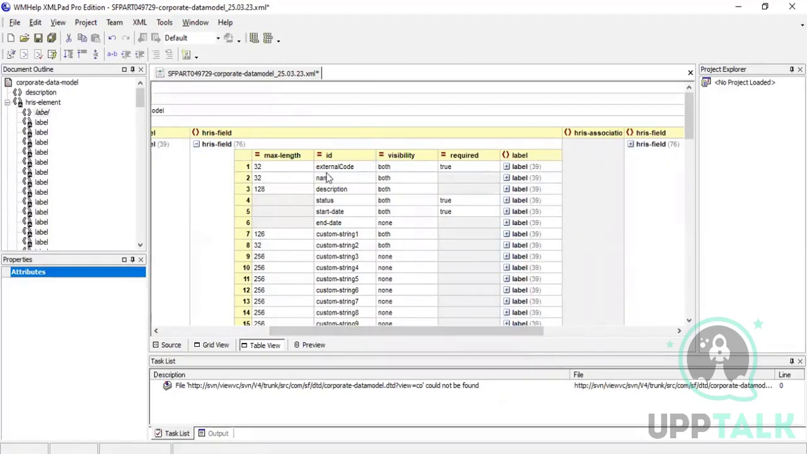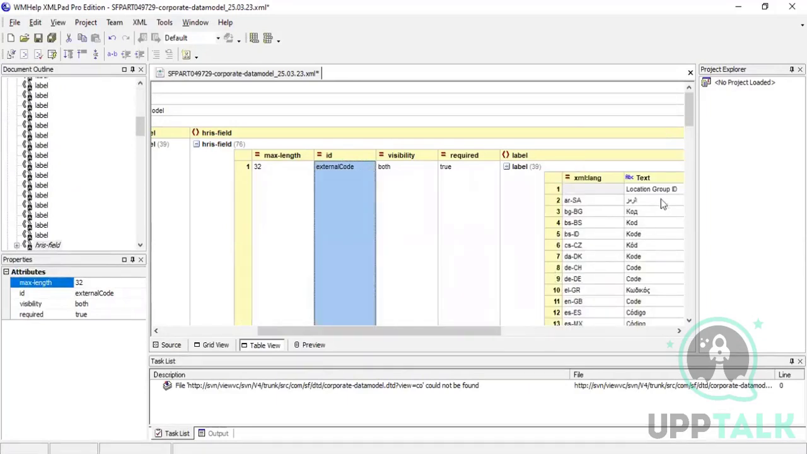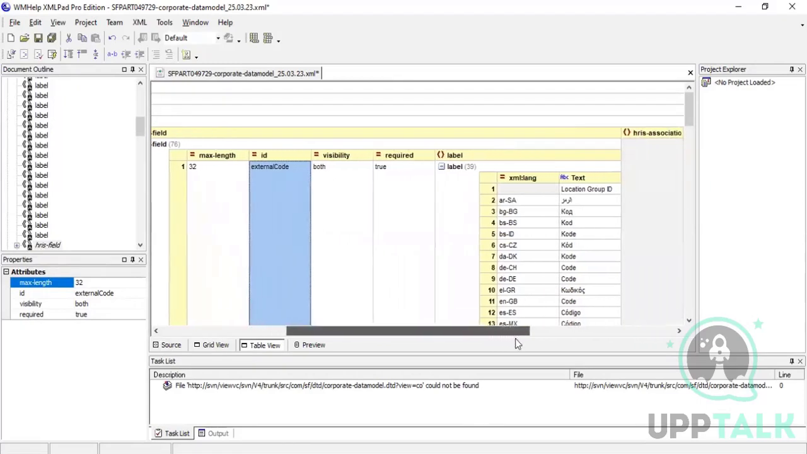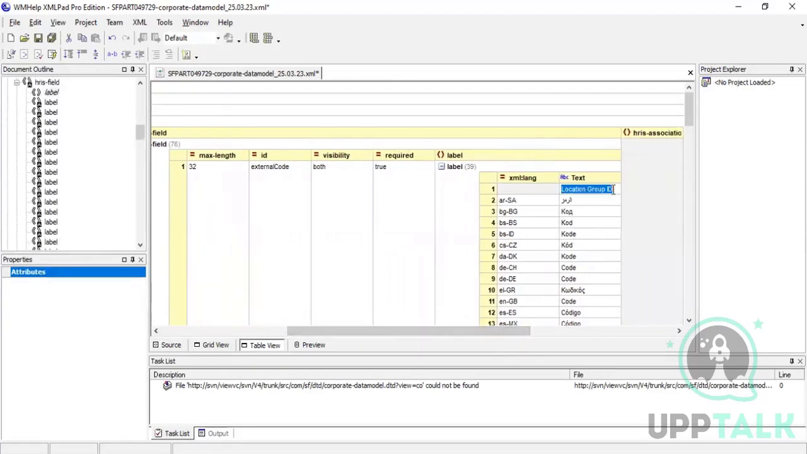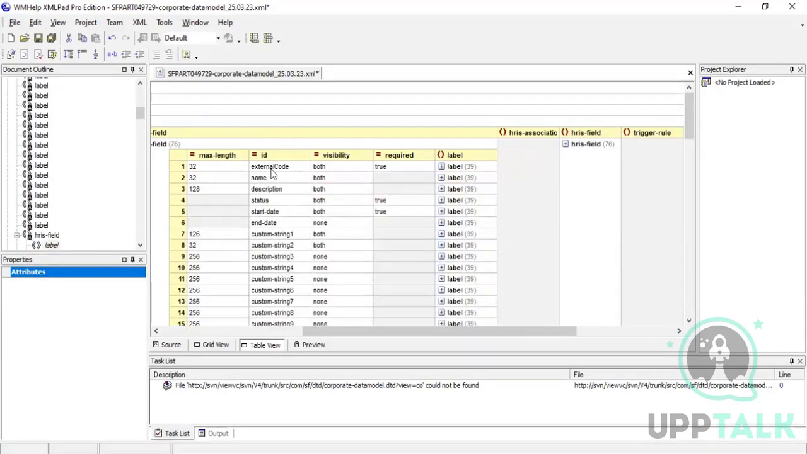Okay, so here you can see it starts with external code. These are all the IDs. If you want to see the label of this external code, what you need to do is click on the label part here. So what is the name showing here? Location group ID, right? If I want to make some slight modification, let me add underscore ID, if I'm just doing like this. I'm showing you how to do the corrections or the changes. There won't be any impact on the ID, right?